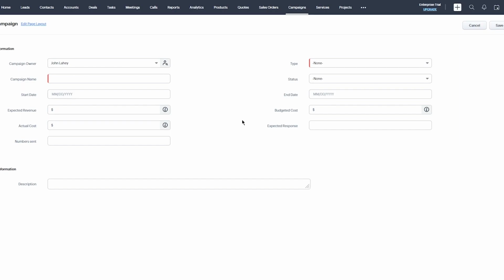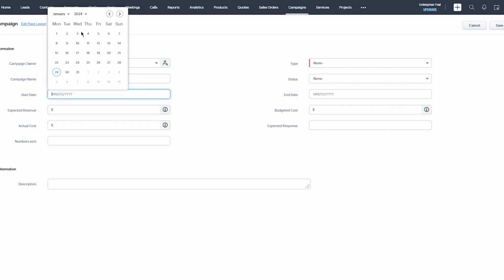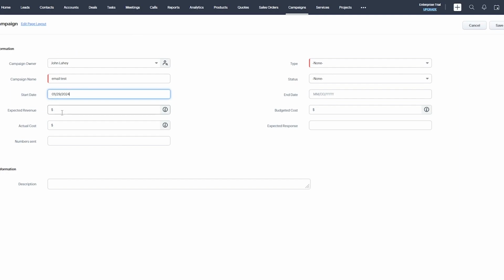Now, once things are loaded up, we're just going to wait for it to give us the whole category of fields. And here, let's say I'm going to go with campaign owner. Let's give it a campaign name like email test. That's what I'm going to call it. Then you have the start date and end date. Let's say I'm going to start it today. Expected revenue, let's go with 9,000. Actual cost, let's go with 2,500.